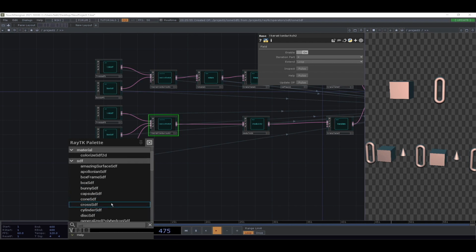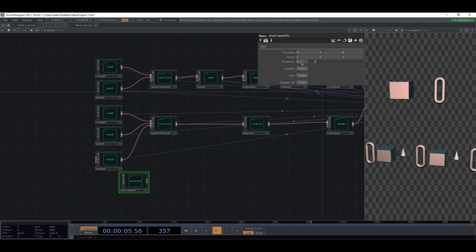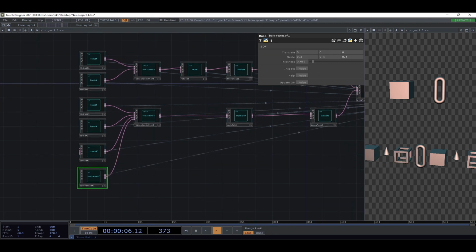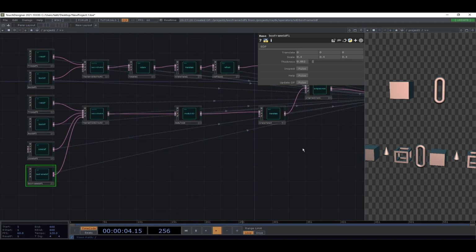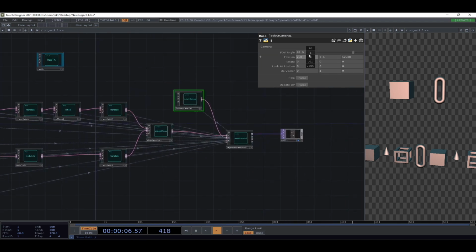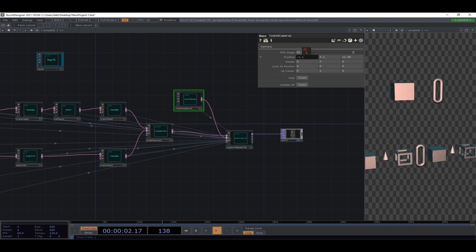Or you can add a fourth input, like I'll do box frame, and just make sure that's fairly small. Hook it up here, and so now it's doing link, cube, cone, box frame, and then repeating that over and over. You take a look, move the camera off to the side there, you can see it's repeating that pattern.